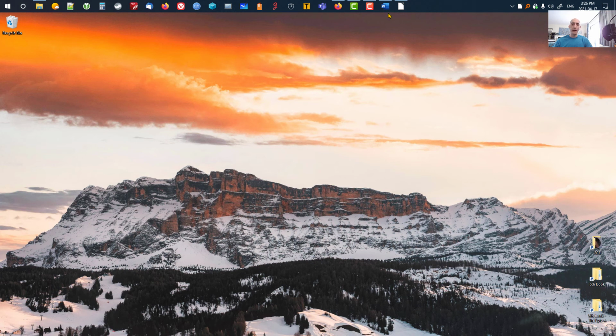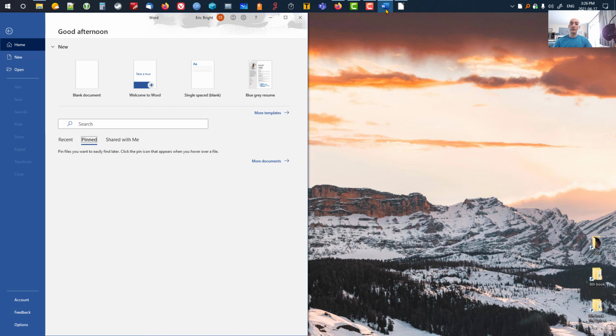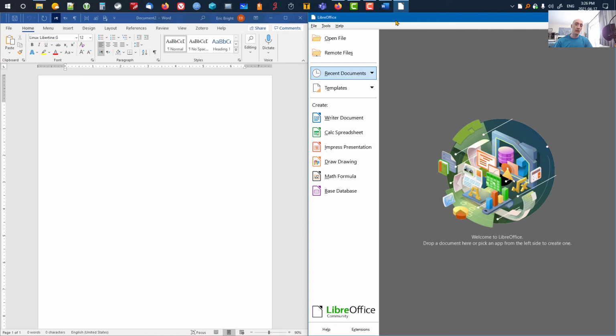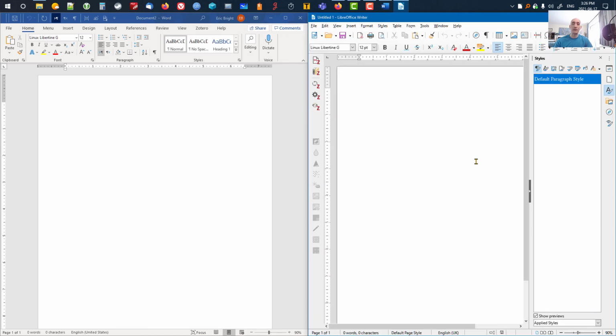Alright, I have Microsoft Word opened here. I would like to create a new blank document on the left, and then LibreOffice is on the right, and I would create a Writer document over there.